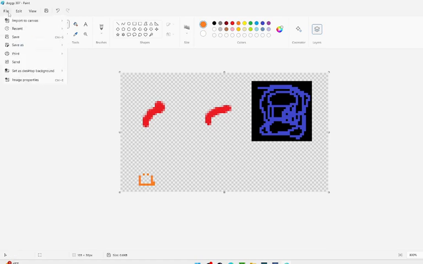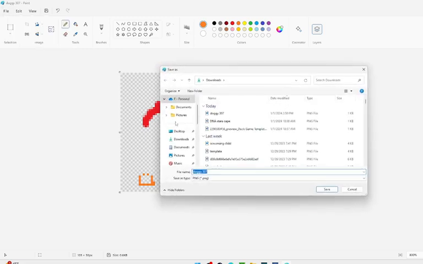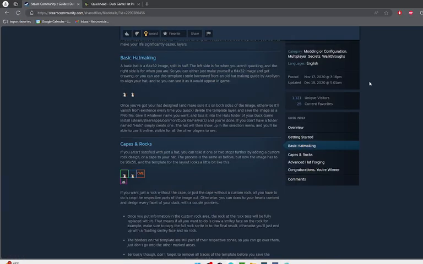So now we're gonna want to save as a PNG picture. Move it to downloads. And we're gonna call it Spitball. Just like that. It doesn't really matter what you call it.